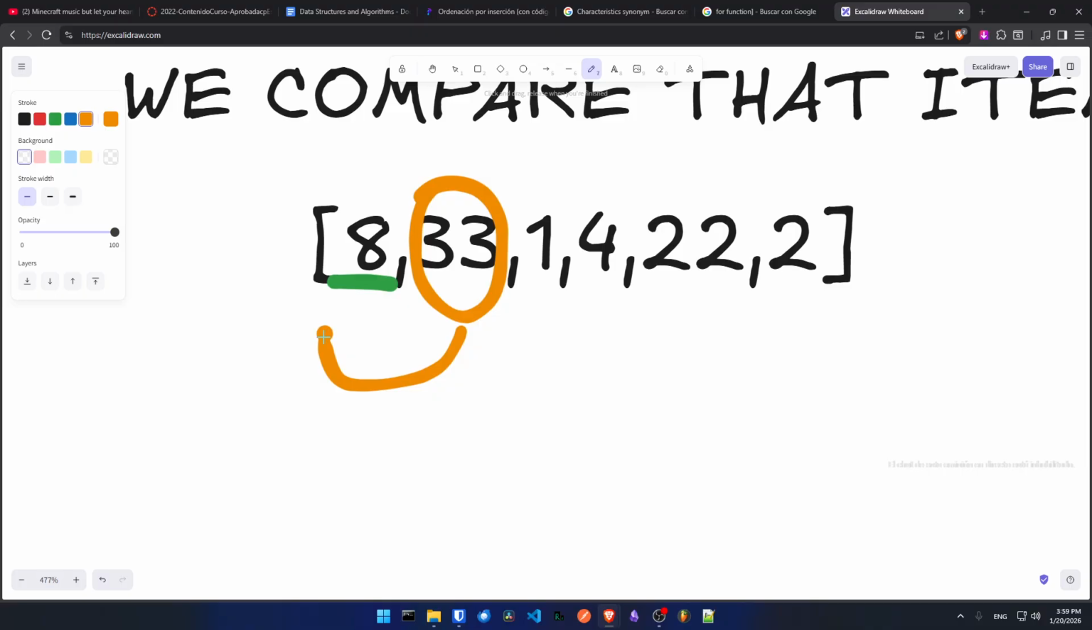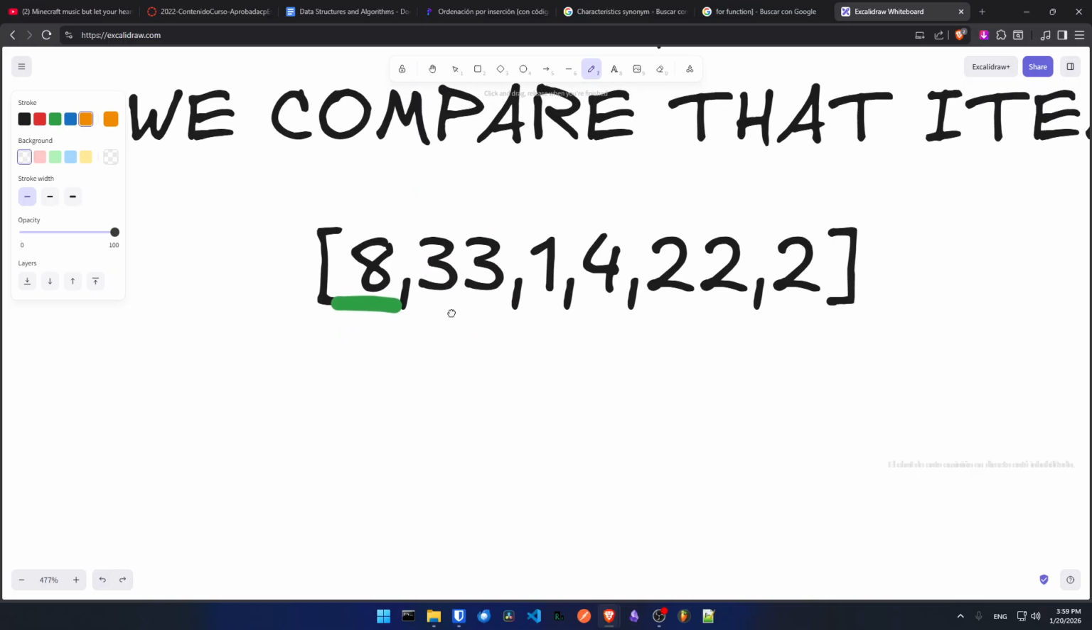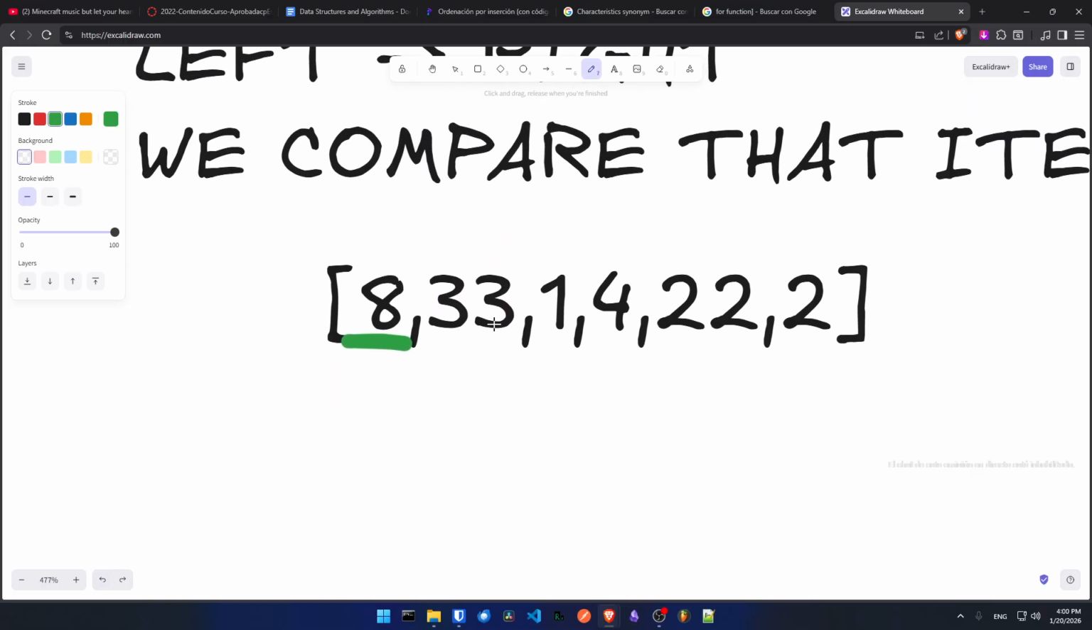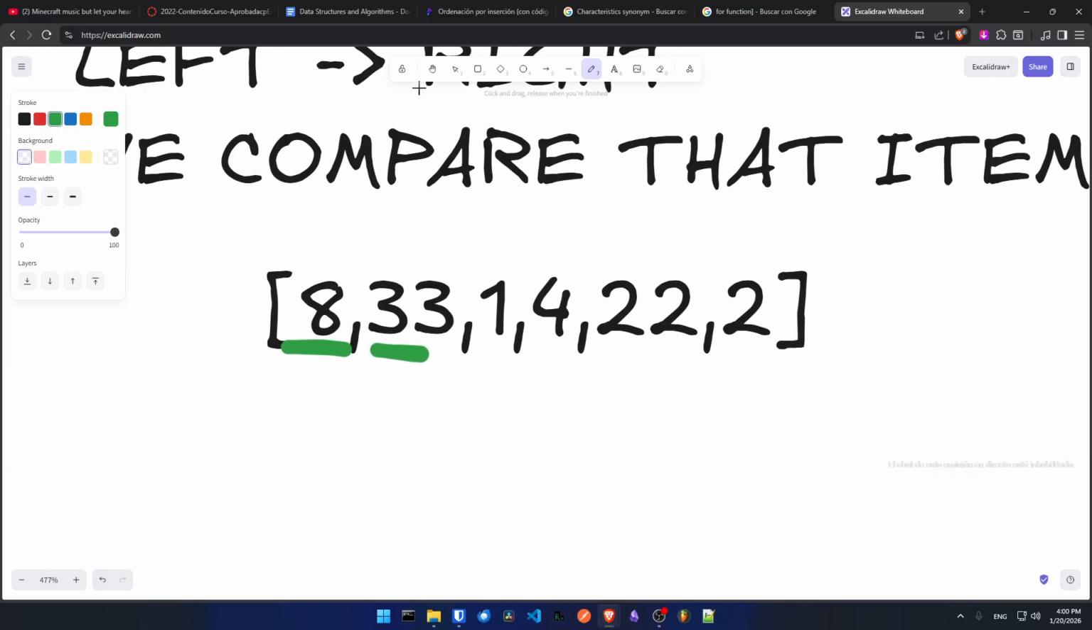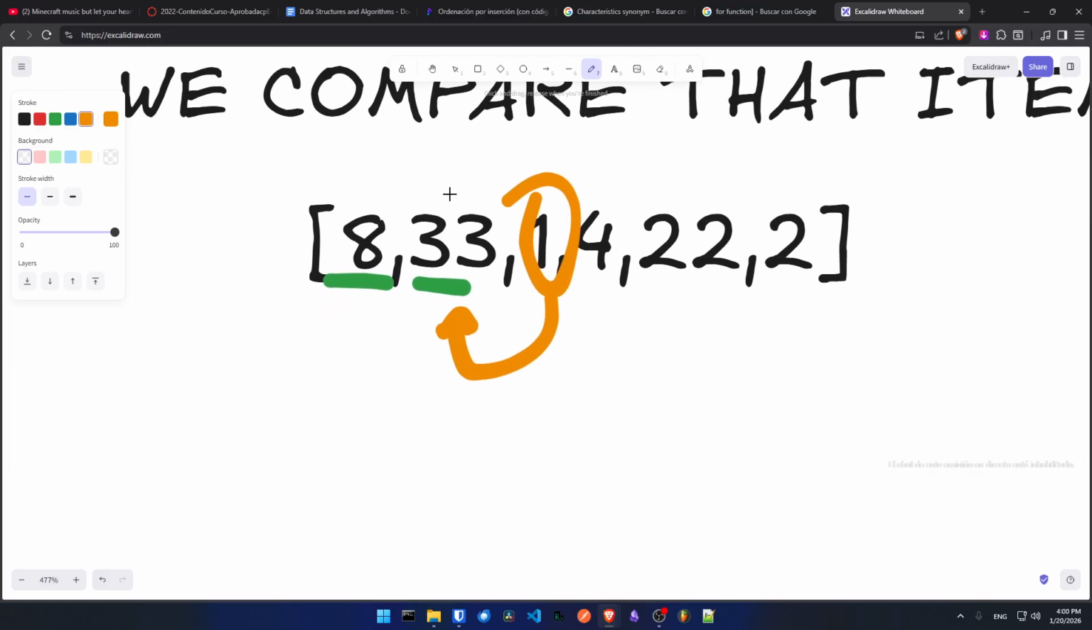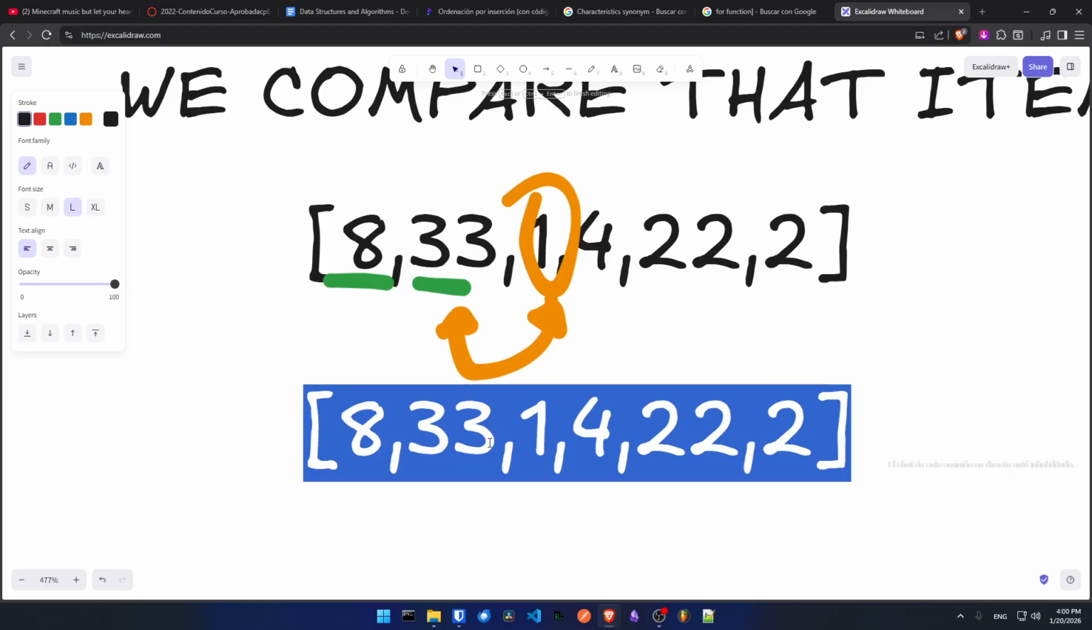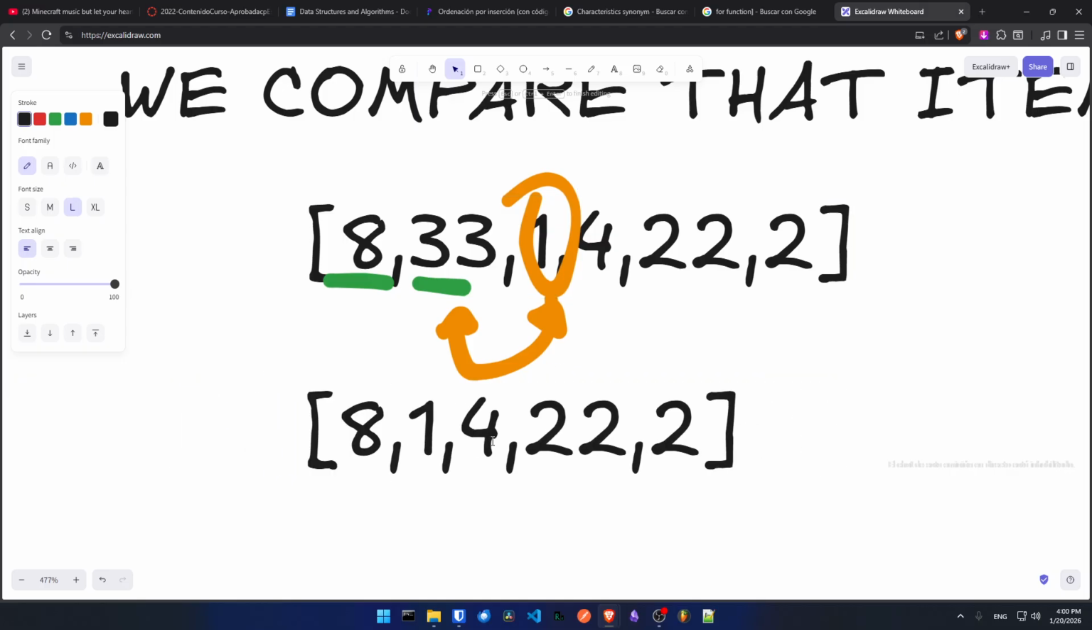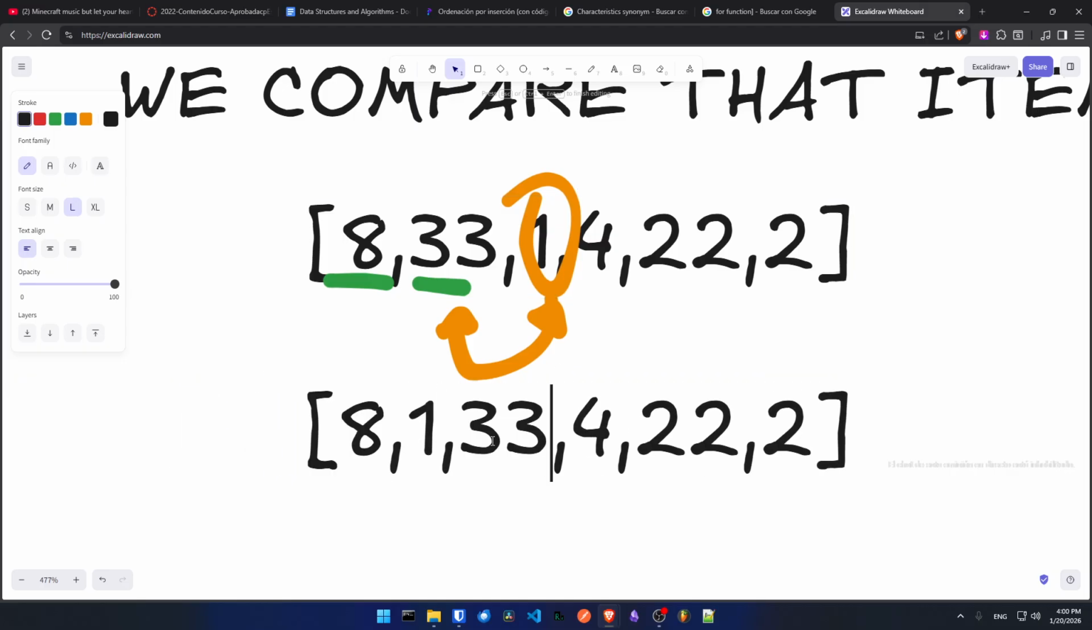33 we compare with 8. That's the only neighbor that is in the left. So we compare. We see that 33 is greater than 8, so it is in correct order. We don't swap it, so this is ordered. Then we have a 1. We compare 1 to 33. 33 is greater than 1, so we swap both of these. So you take all of the array, and then you put the items in place.